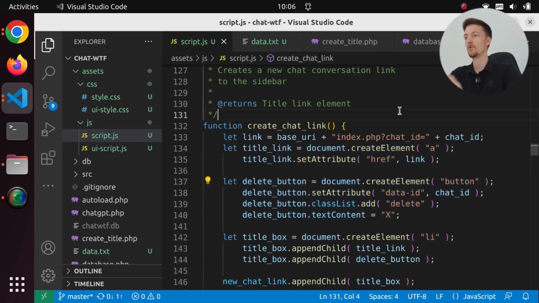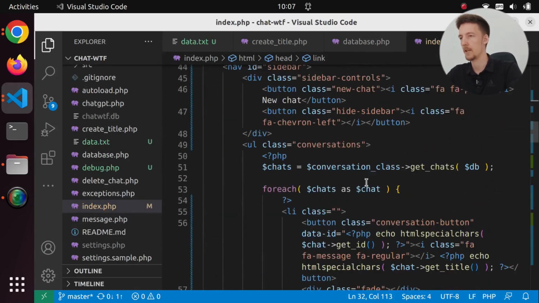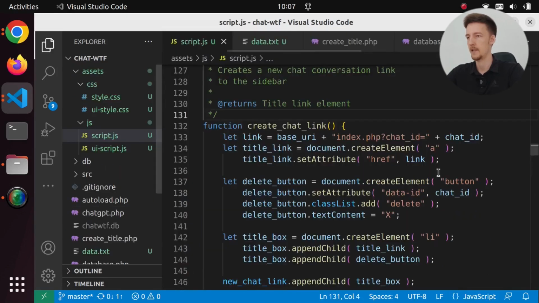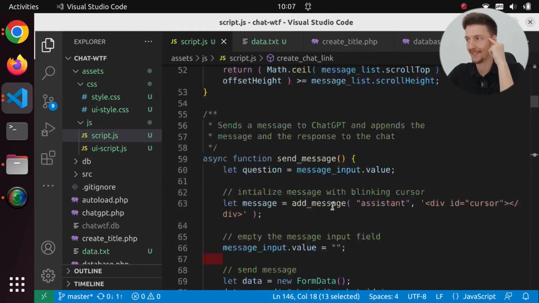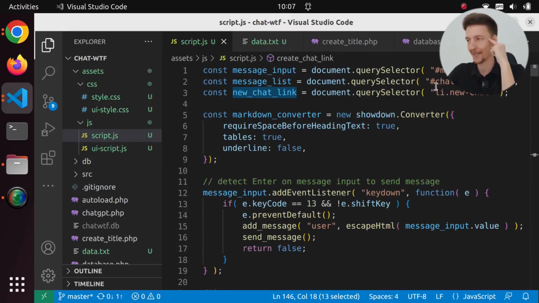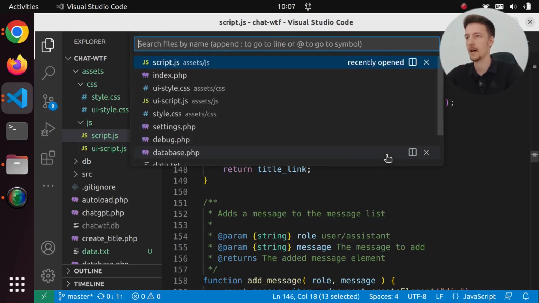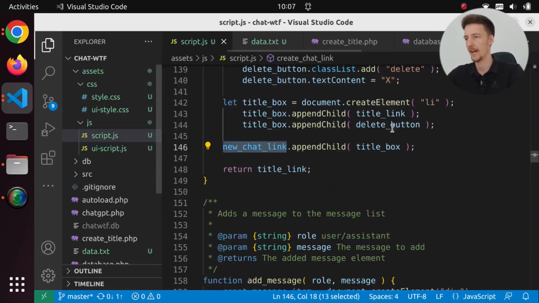So I will use my template method again, and I will copy from here this template, and then I will add it here. And why am I doing new chat link append child? I think this is a bug that I created before. So I'm actually creating the next elements inside the new chat link. So I should not do this. So what I will do is I am going to check where I should add these. So in the conversations UL, I should add these.